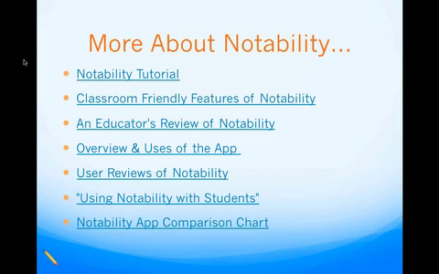There are many external resources that offer great tutorials, how-tos, and ideas of how to effectively incorporate Notability into any classroom. There's also blogs and reviews that experienced users have created. There's many education-specific sites that provide ways to enhance student learning through the Notability app.